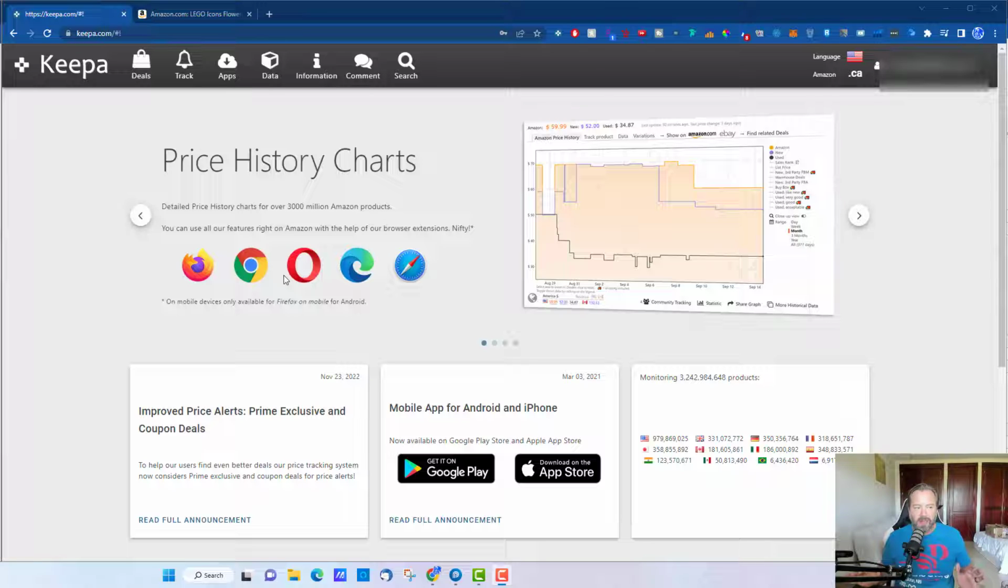Keepa is a company that has created a massive data management and tracking software for Amazon marketplaces. And it's not just .com or .ca, there are multiple marketplaces. As you're going to see in this video, we're mainly going to use it for Amazon.ca and .com because those are the key markets that I sell in, okay? But they also cover a lot more.